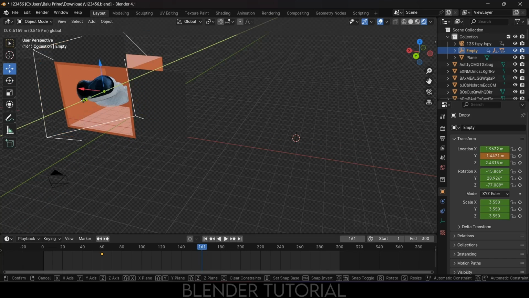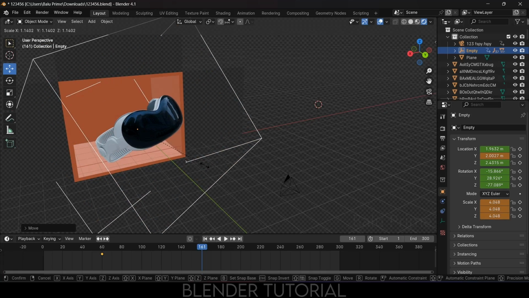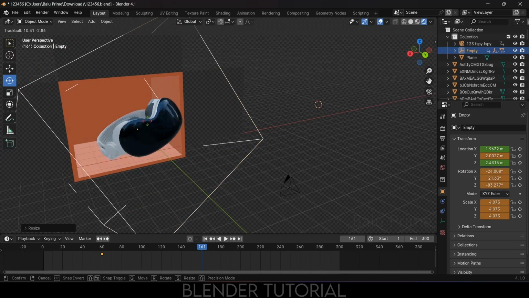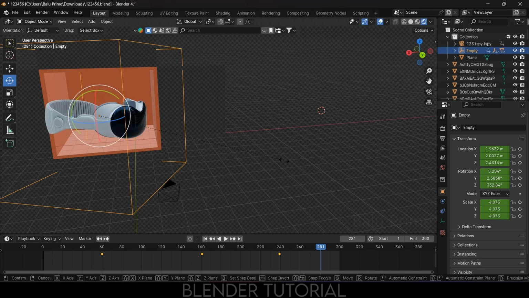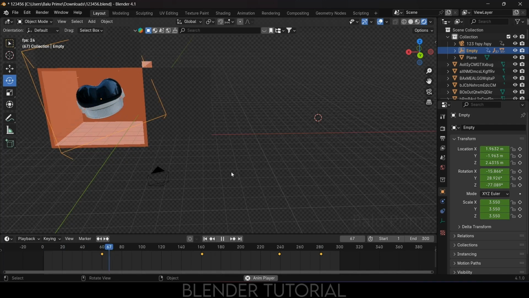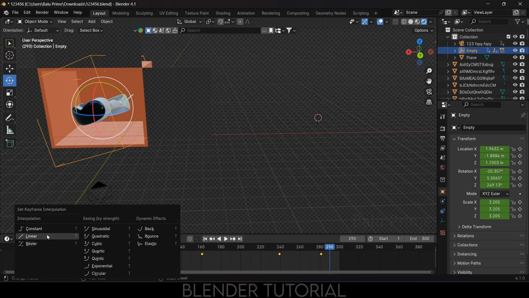Let's bring this Apple Vision Pro outside a bit. Let's increase the scaling a bit, and also I will rotate this one. You can press I on the keyboard. You can see all the keyframes are getting added here. So if you want to make it linear, press A on the keyboard to select all the keyframes, press T on the keyboard, and here we can select linear.